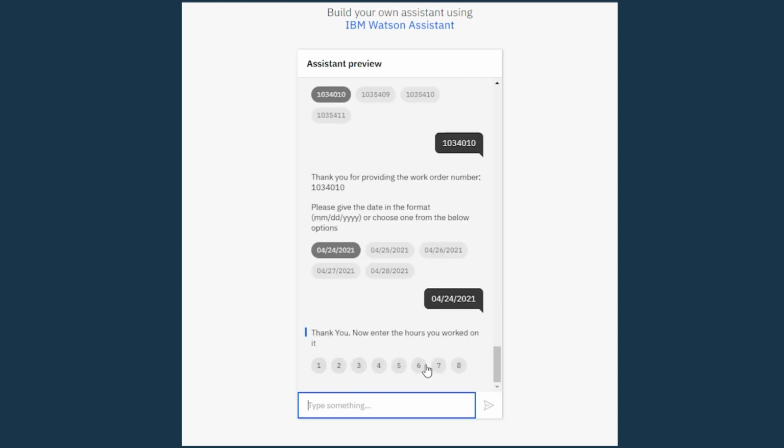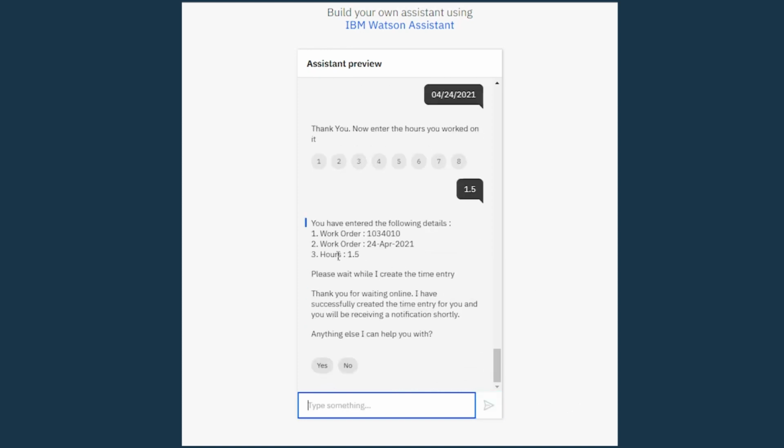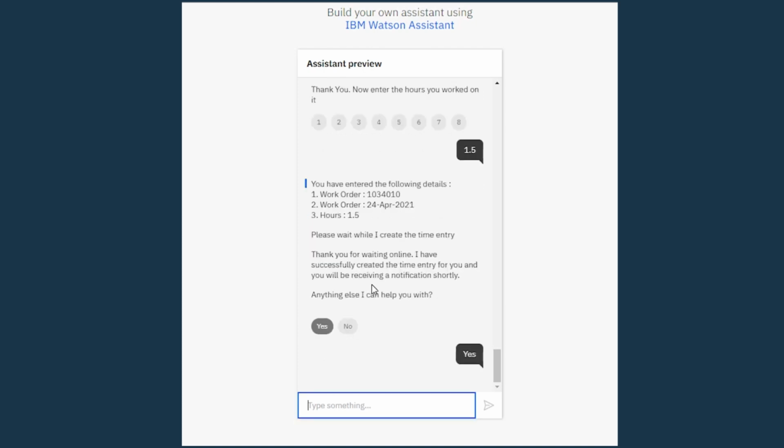It allows you to pick 1 through 8 hours, or you can type in your own. Let's say we did 1.5 hours instead. All right, so that has been applied to the work order. So that 1.5 hours is applied to this order here, and it was for the date April 24th. So we still want to do one more thing. So we're going to click yes.